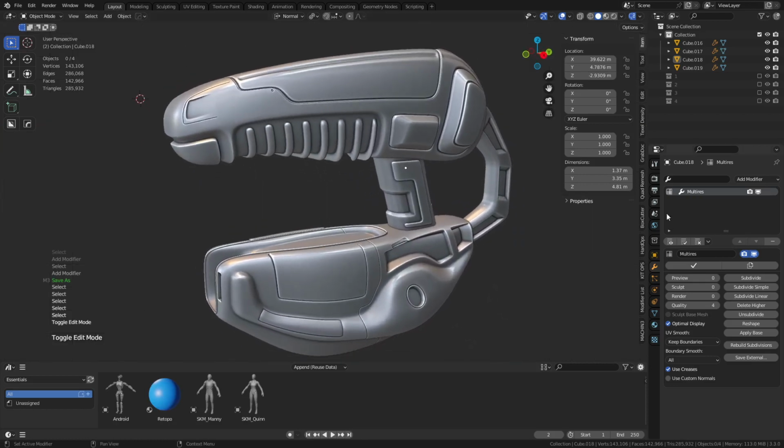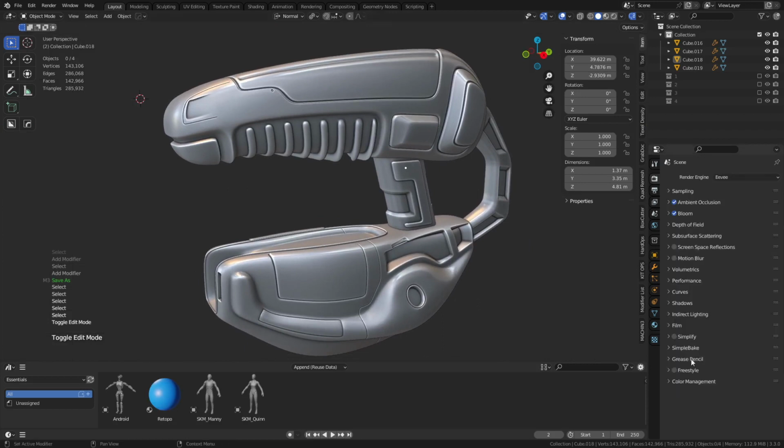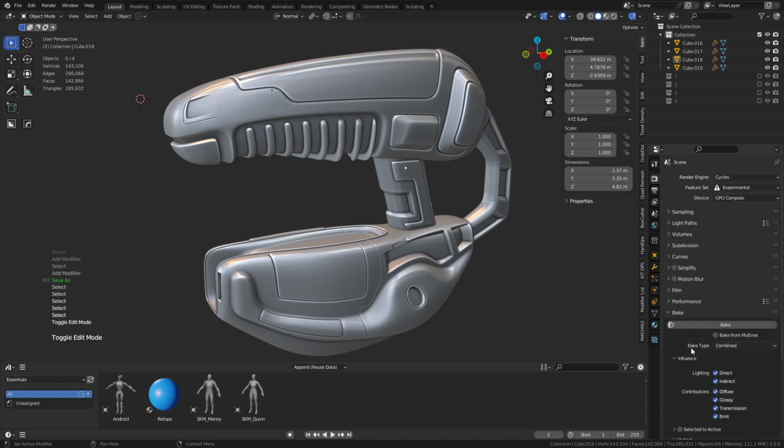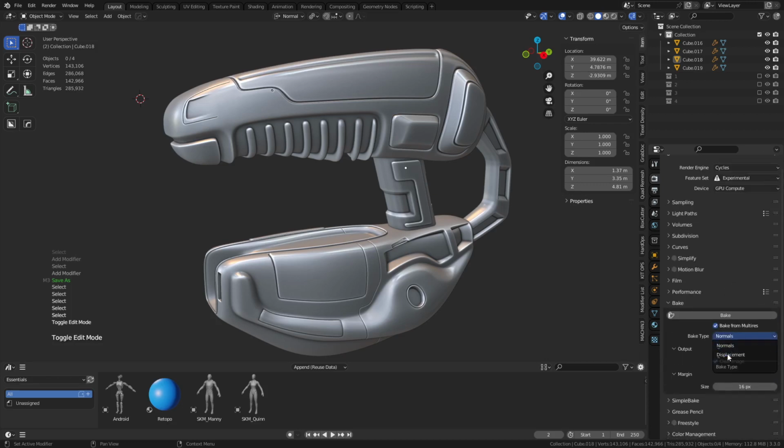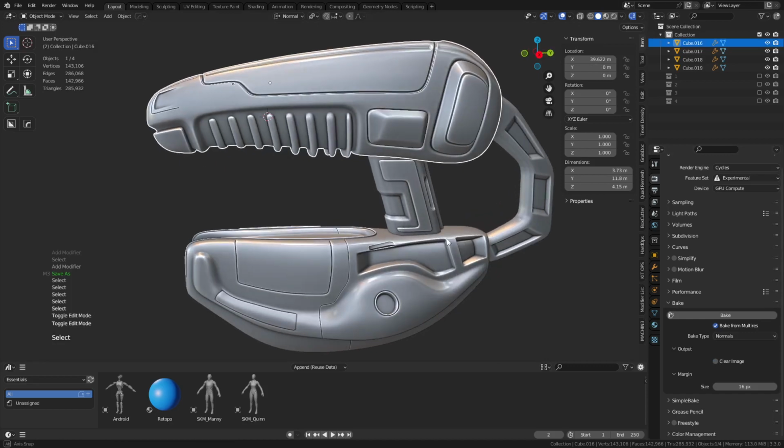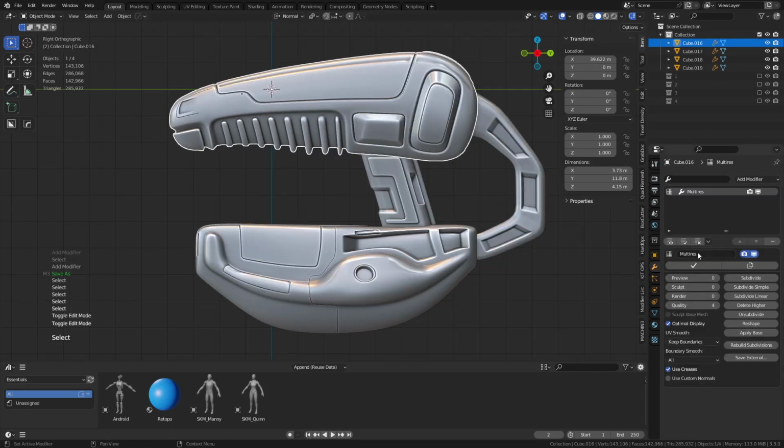And because of that, we can bake using the multi-resolution under bake settings here. You'll notice that we got to be in Cycles for this, but let's switch to it. If we do normal maps, we can bake from multi-resolution. So normal and displacement. This is where things get interesting because we could actually uncheck clear image. And I'm not doing a baking tutorial here, but the idea is that for each model, once you go to this multi-resolution modifier, you can turn down the preview here.